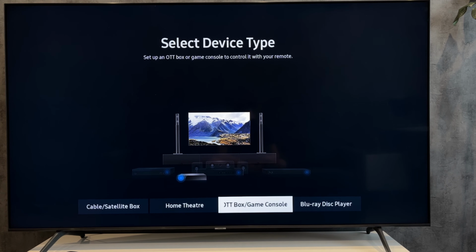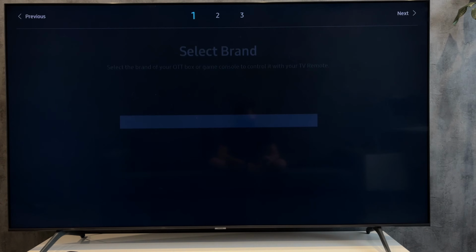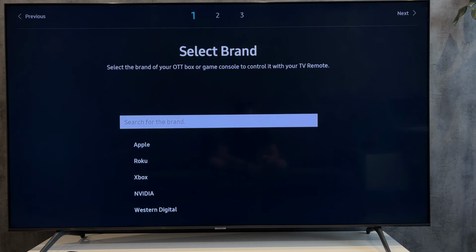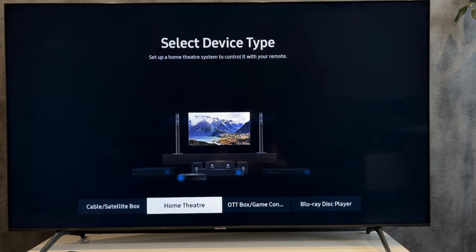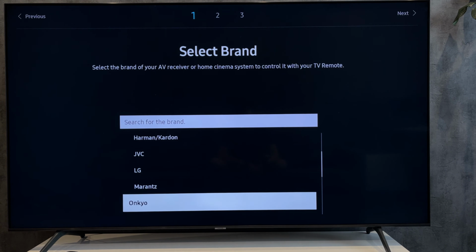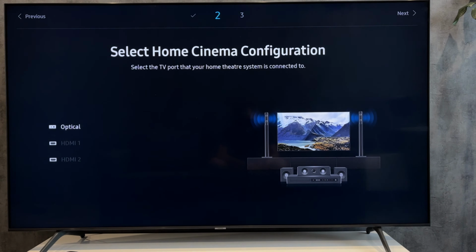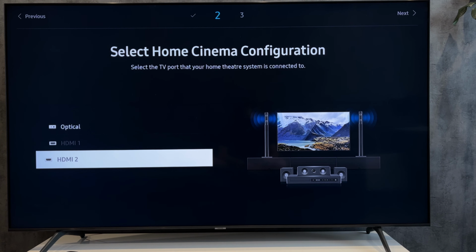remote, home theater, select Sony, select soundbar input. Complete the setup of the universal remote control.